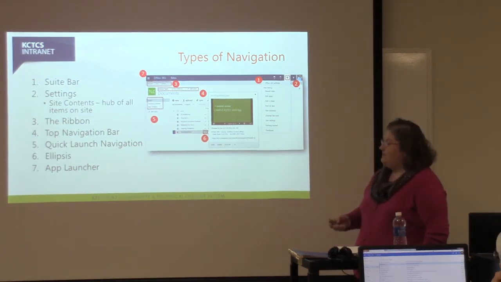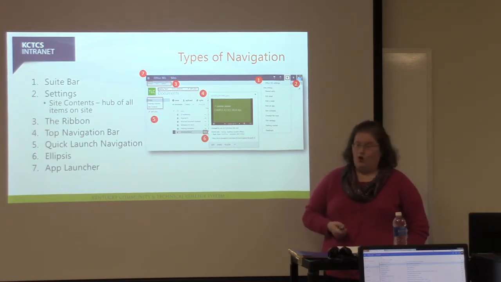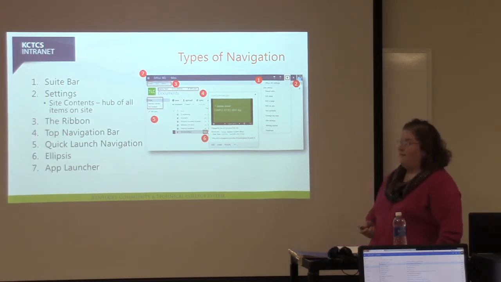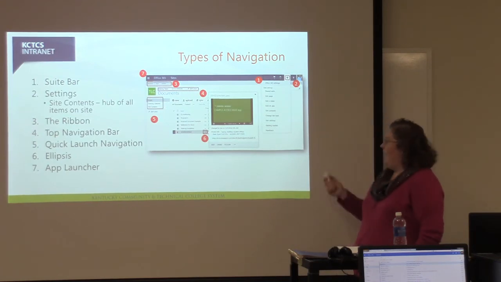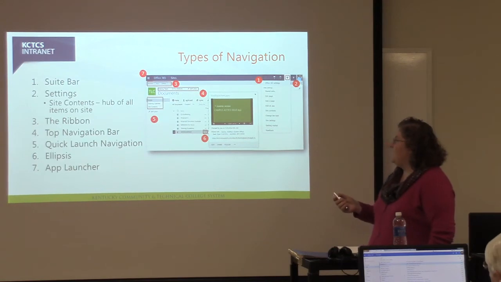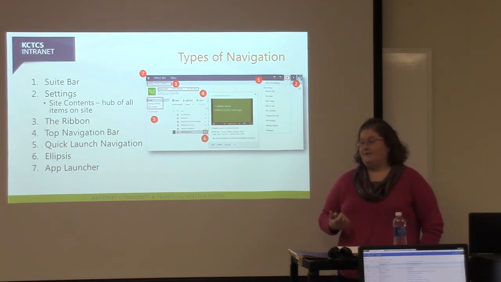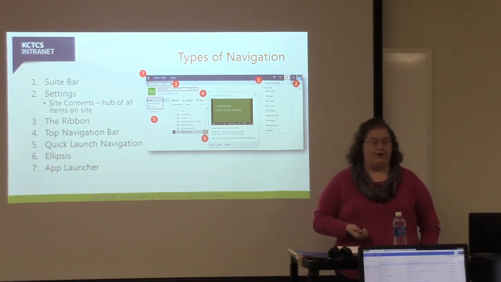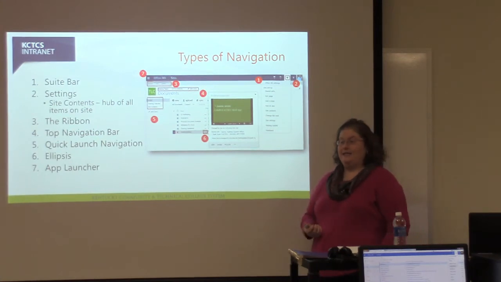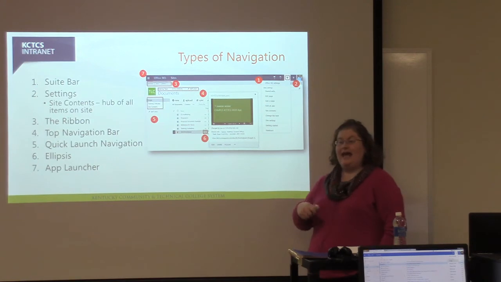Basically, you get to the settings menu from the gear icon inside your team site. When you select that gear icon in the far right corner, it's going to pop down a menu, and one of the options on that menu is Site Contents. Site Contents is where everything within your site lives. So if you've added a document library, if you've added a list, if you've added a calendar, you can come to Site Contents and see everything that's on your site.